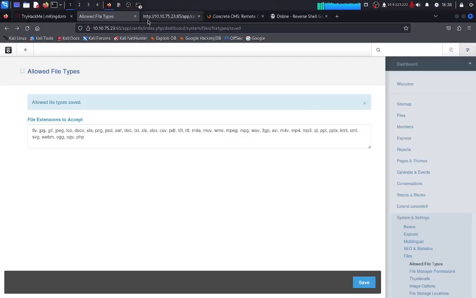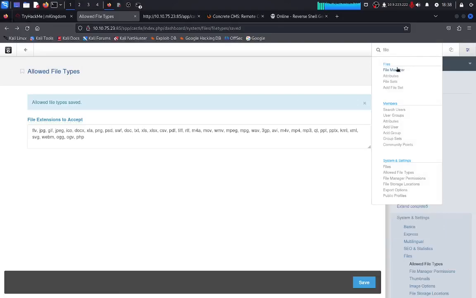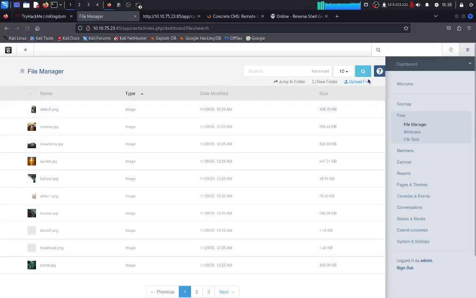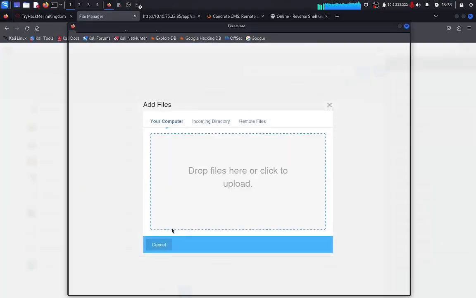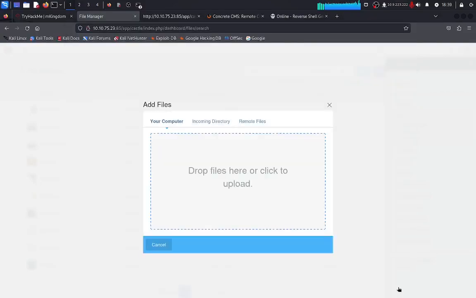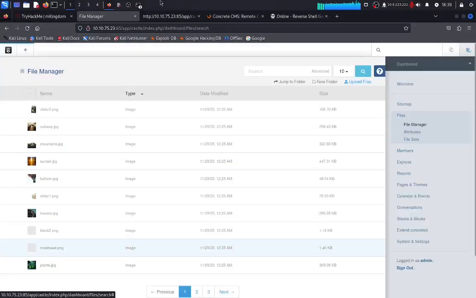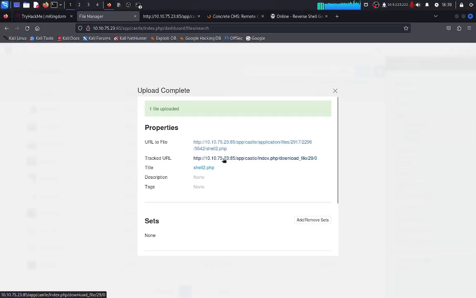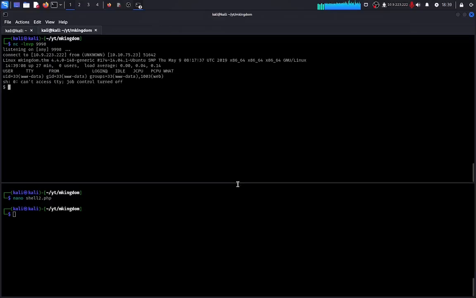Okay. File manager. Upload this one this time. When I go to here, I should get a shell. And lovely, we have a shell. Woo! Oh yeah.